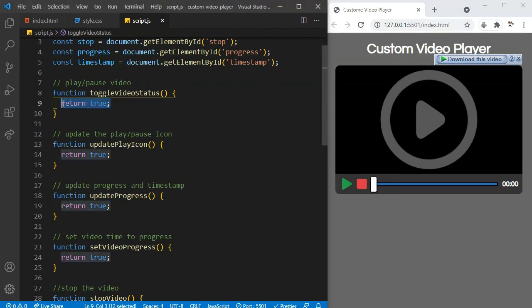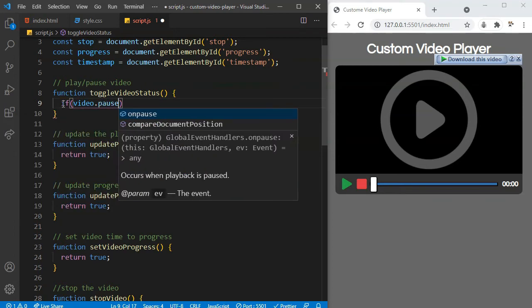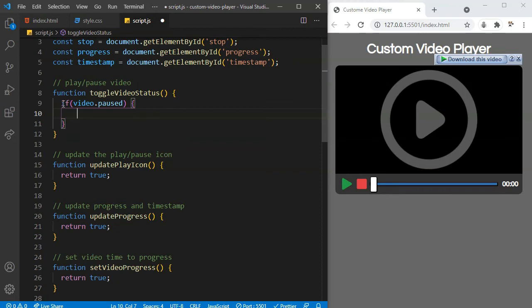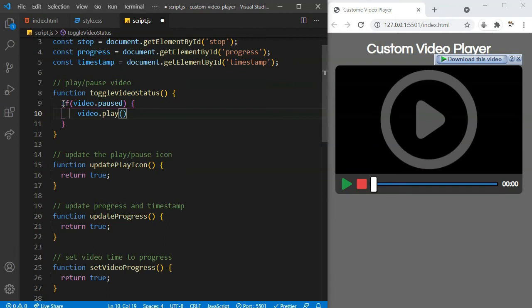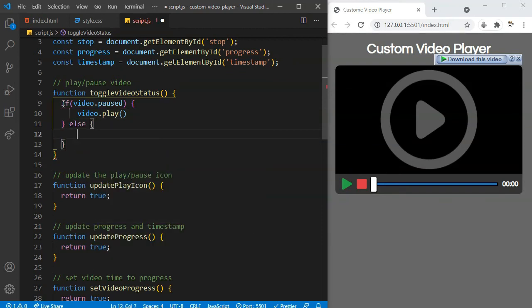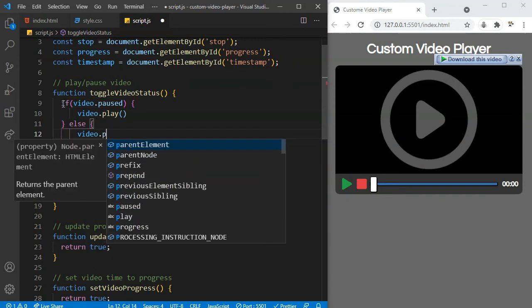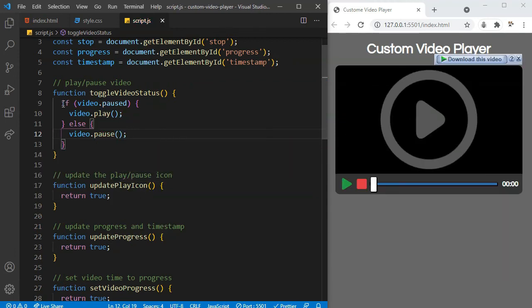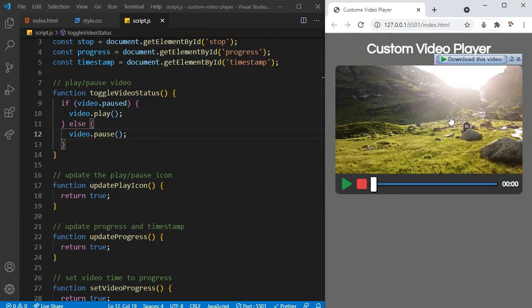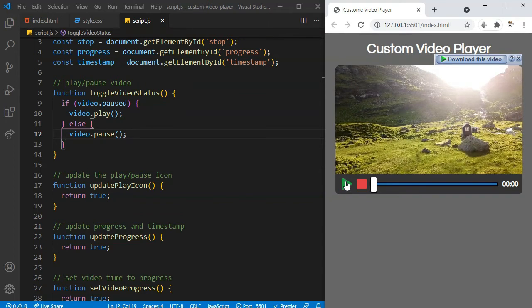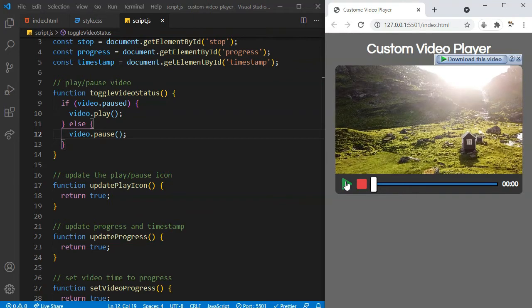We are going to check if video is paused, if it is in the pause state. I'm going to say video dot play, and let's also define the else case. Of course, it's going to be for video dot pause. Now let's save that. So when I click on this video, as you can see, it actually starts playing. If I click one more time, the video pauses. Again, if I click on this play button, the video plays, and if I click one more time, it is pausing.